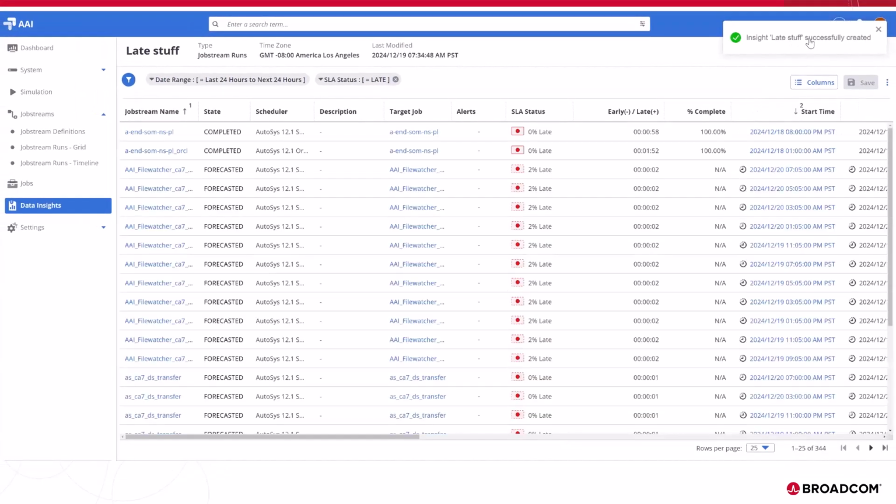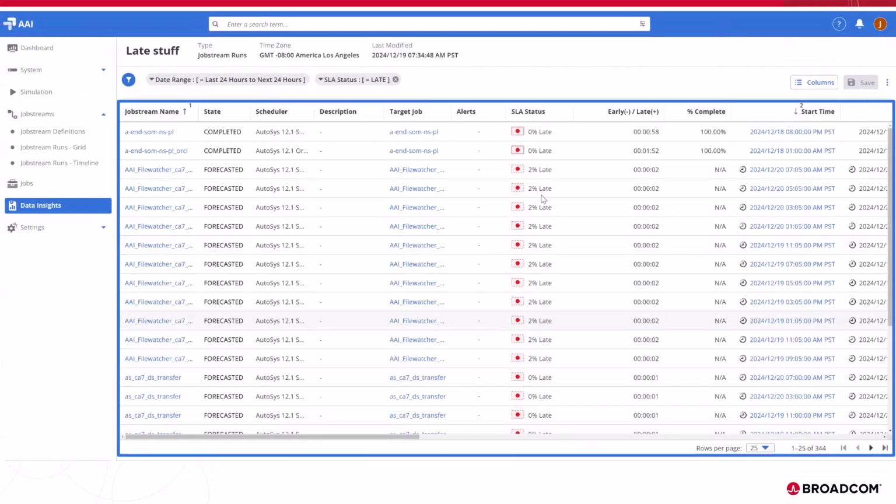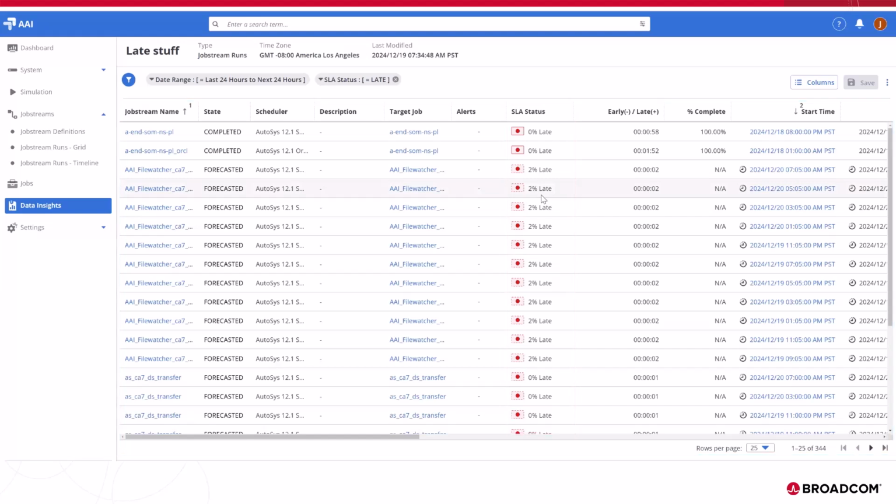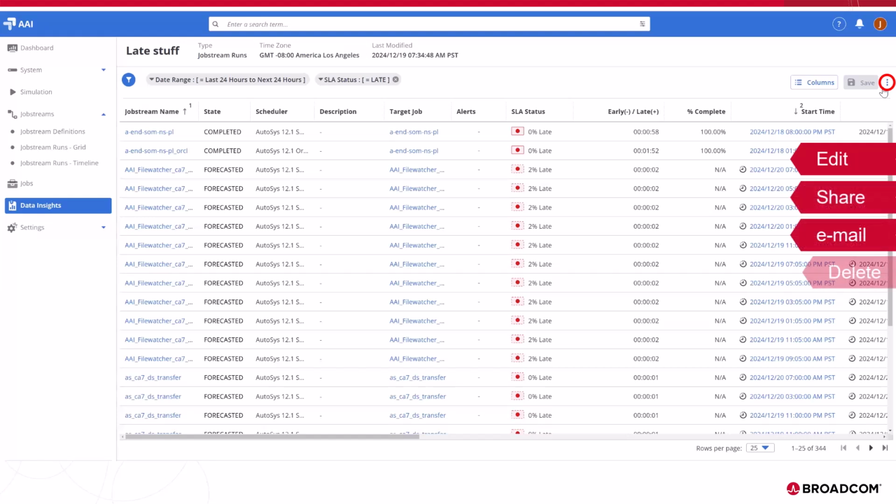You will now see a detailed view of all job streams that have ended or are running late. In the SLA status column, you can see the percentage delay, and based on your column selections, you can also see the absolute delays. And like with other data insights in AI, you can add or remove columns from the columns function. You can also use the actions to take specific actions such as edit, share, email, or even delete the data insight based on privileges.